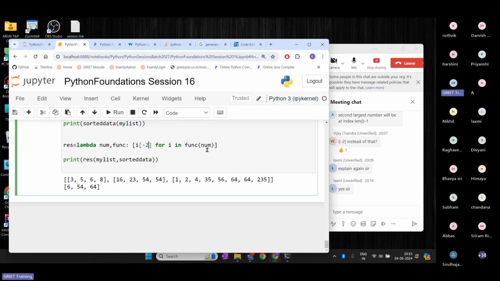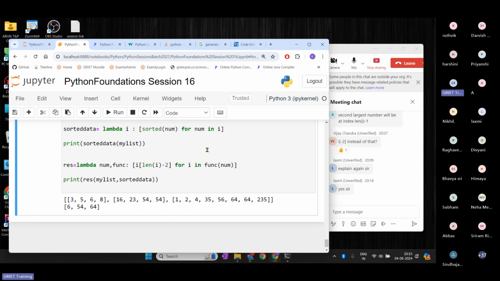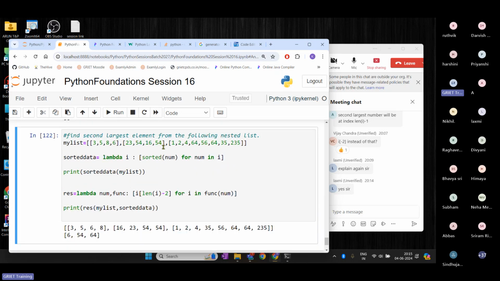Okay, so length minus 2, I hope you understood that also. What we are doing is first finding the overall length of i, then if you do minus 2, we'll get the second largest. So here you see the length is 1, 2, 3, 4, 5, 6, 7, 8. So 8 is our overall length, right? For the second largest, I just access the value at 8 minus 2, and I'll get the second largest element.